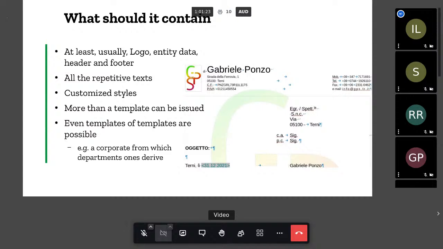And this applies to the header, the footer, and also the body of the document, which may contain the very same things over time for the same kind of document, so you don't have to write them again every time. You can prepare customized styles so that you don't have to waste time formatting the text every time. So you may have styles already prepared to do this kind of job.